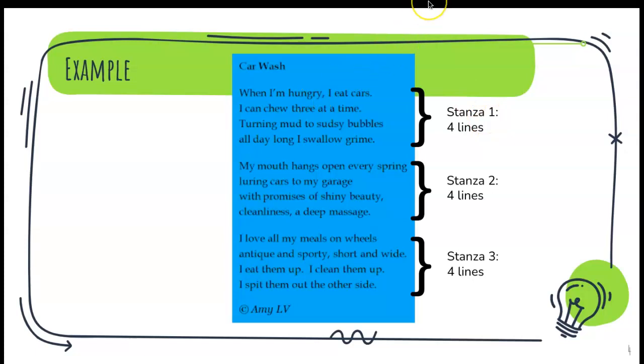Here we go. Car wash. When I'm hungry, I eat cars. I can chew 3 at a time. Turning mud to sudsy bubbles, all day long I swallow grime. My mouth hangs open every spring, luring cars to my garage with promises of shiny beauty, cleanliness, a deep massage. I love all my meals on wheels, antique and sporty, short and wide. I eat them up, I clean them up, I spit them out the other side.